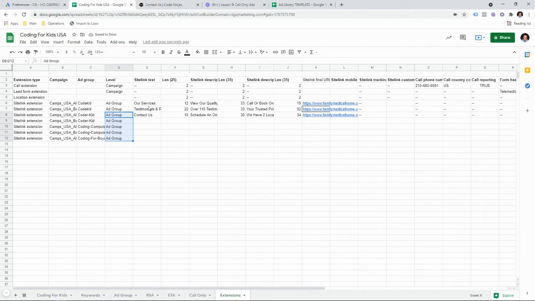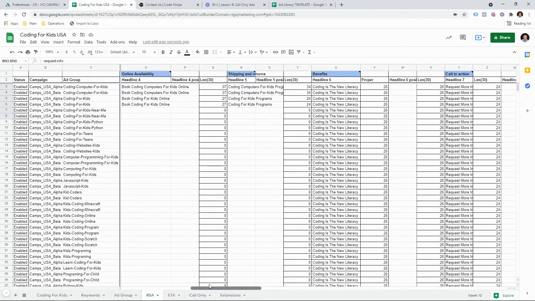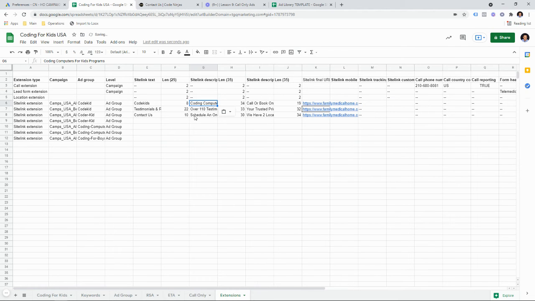And the text can literally be the keyword, code kids. Description can be a headline description. So for code kids, for the RSA, let's say, grab one of these headlines and say, computer coding for kids. And that will just be the site link description. And you put a period, and that's how you do that there.